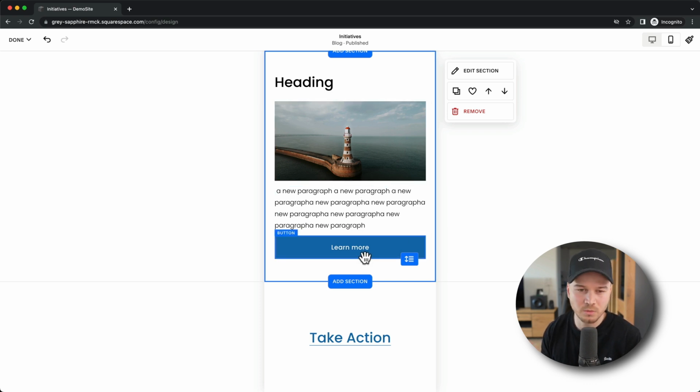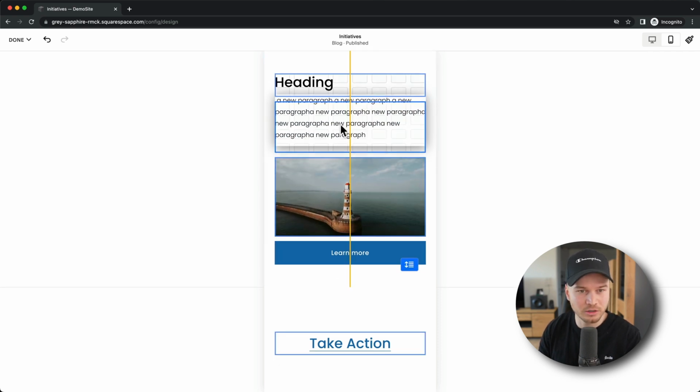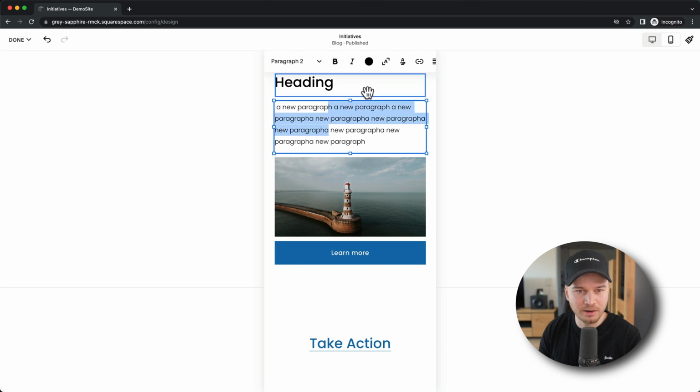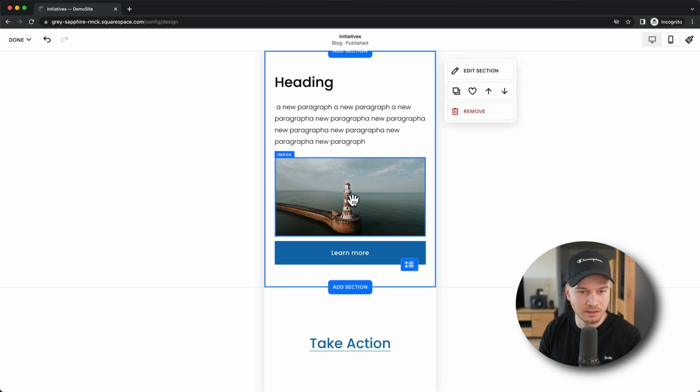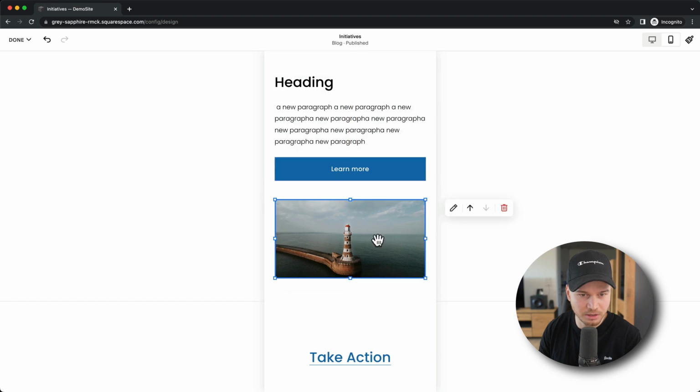Sometimes that's not what you want. So what you can do here on mobile is just rearrange everything so it's exactly like you want it to be. So maybe you want to have the paragraph just below the heading, and then you want to have the image, and then you want to have the button. Or maybe you want to have the button here just below the paragraph and then the image here.